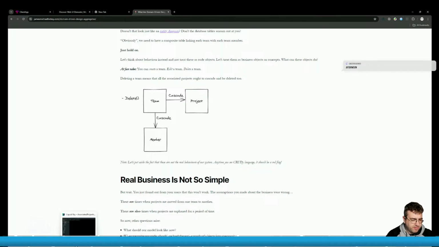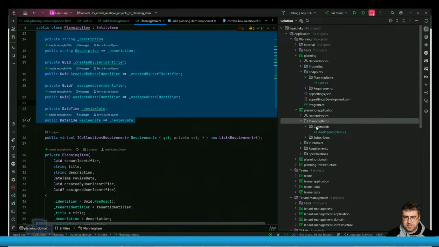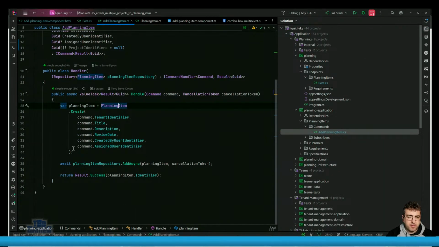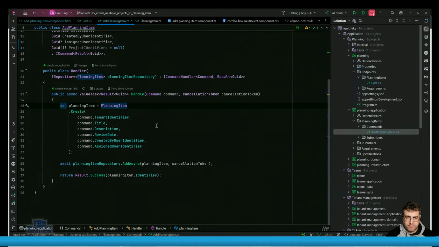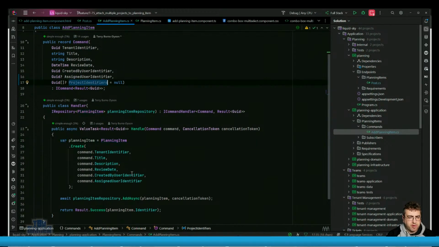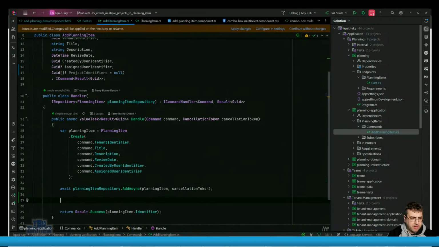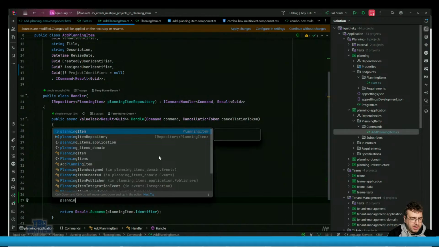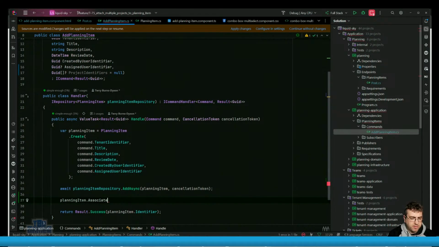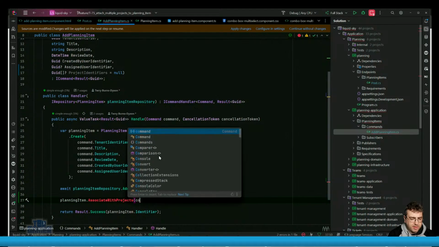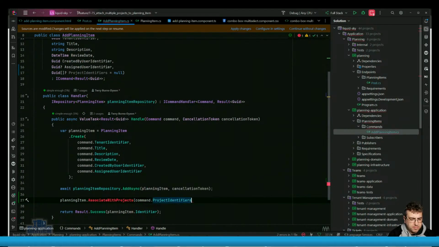Ultimately, this might be the concept I'm going with. So the problem is, I have add planning item. This is nice, readable code, right? It's very clear. I'm now going to have project identifiers. So what I'm going to end up with is, okay, well, we're creating a planning item. Now, planning item dot associate with projects, right? Something like that.